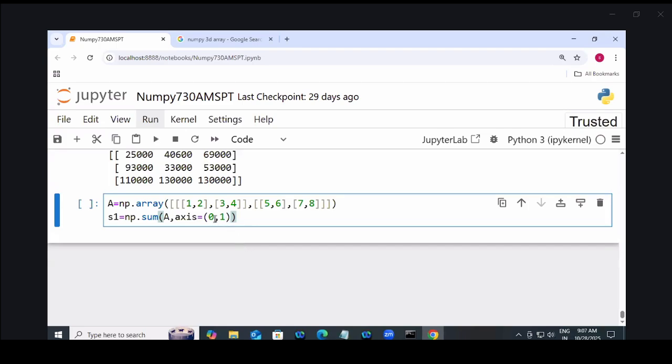Axis 0 is nothing but a column or a row. Actually, you should not think of it as a row and column. Axis 0 means how many matrices? 2 matrices. Axis 0 means 2 matrices, and it takes each element of one matrix with the corresponding element of another matrix. That is axis 0. That represents 2 matrices.